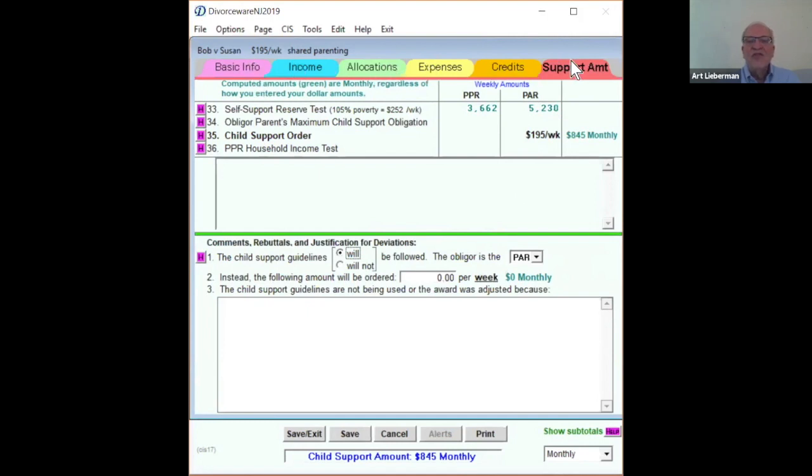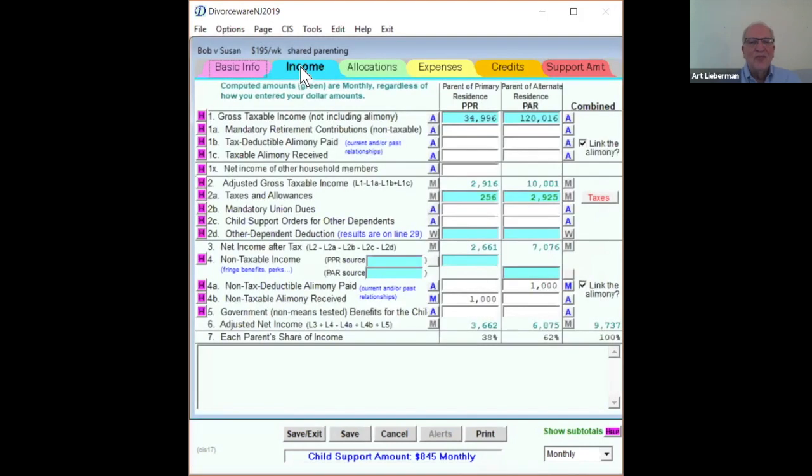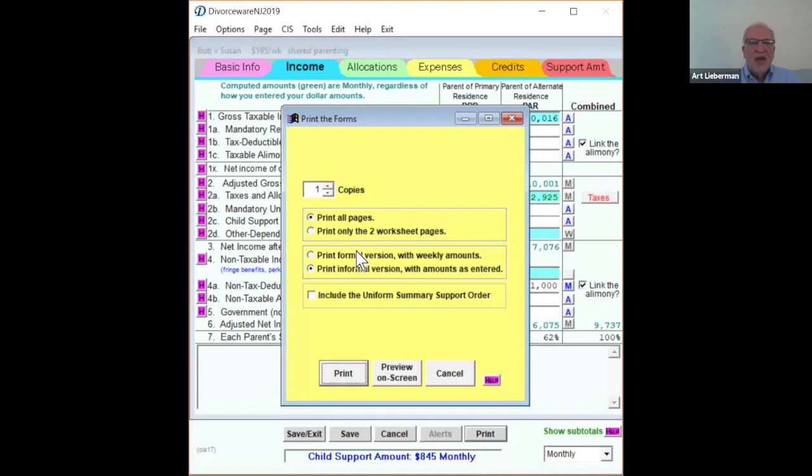So that's the whole thing for a standard child support guidelines. And let's go look at the results here. I'm going to click on the print button at the bottom. And we can look at all the pages. Let's do that quickly. We'll look at all the pages we printed or only the 2 worksheet pages. We can look at it in 2 different forms.